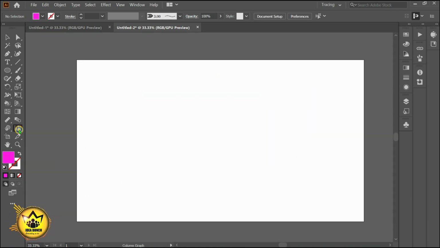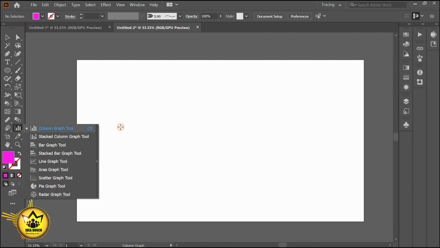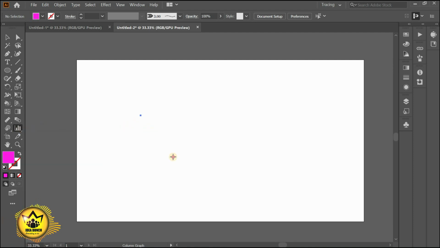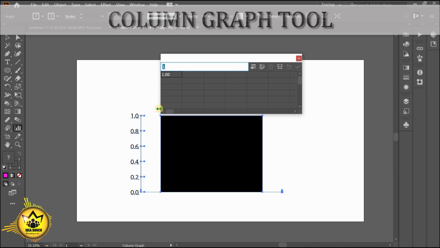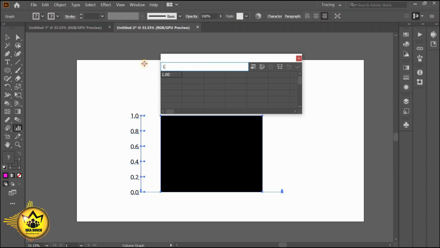All the graph tools in Adobe Illustrator follow the same process in making any graphs. You can use the graph tool to create graphs according to the data you require. Column graphs are similar to bar graphs. It is represented by the height of the column, which represents the amount being compared.